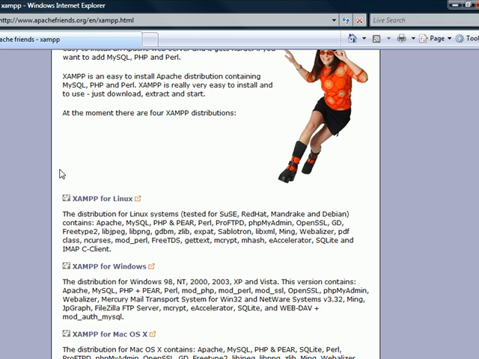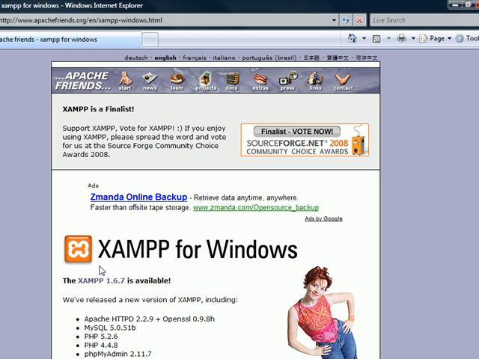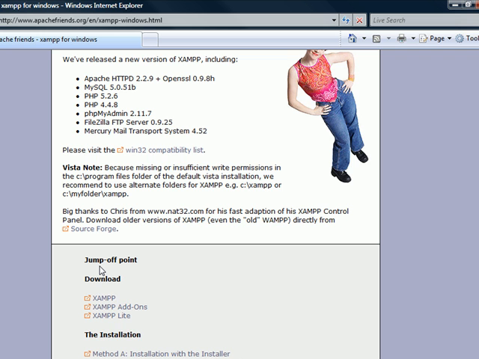And as you can see, XAMPP comes in a variety of different flavors. We've got XAMPP for Linux, XAMPP for Windows, XAMPP for Mac, and there's a few other operating systems available. We're going to go ahead and choose the XAMPP for Windows. And we'll scroll down a little bit here. Click under the XAMPP download link.